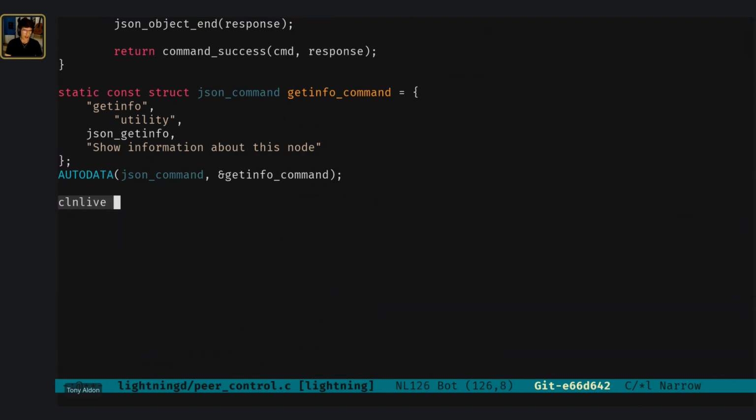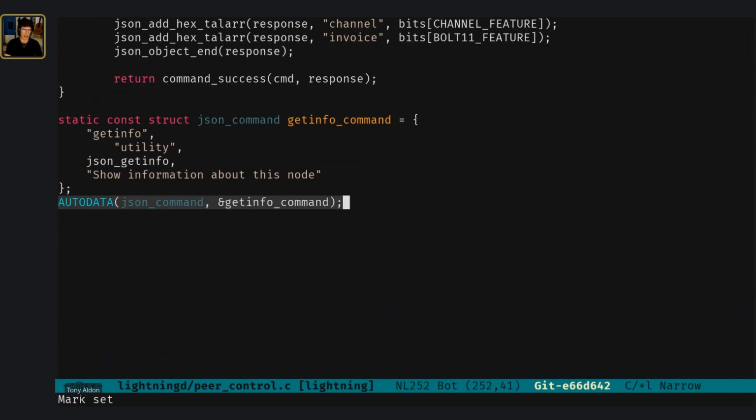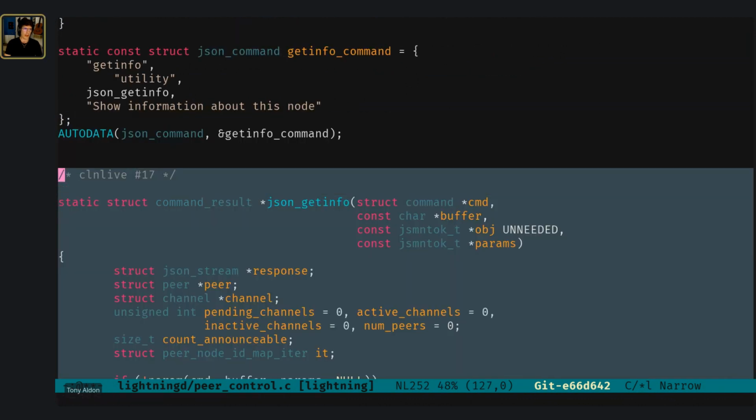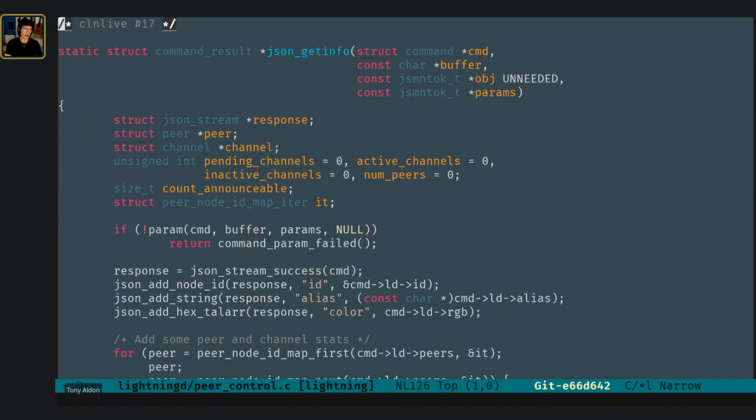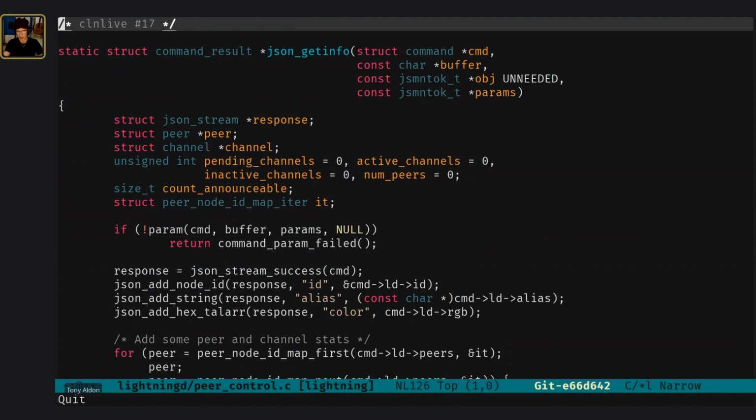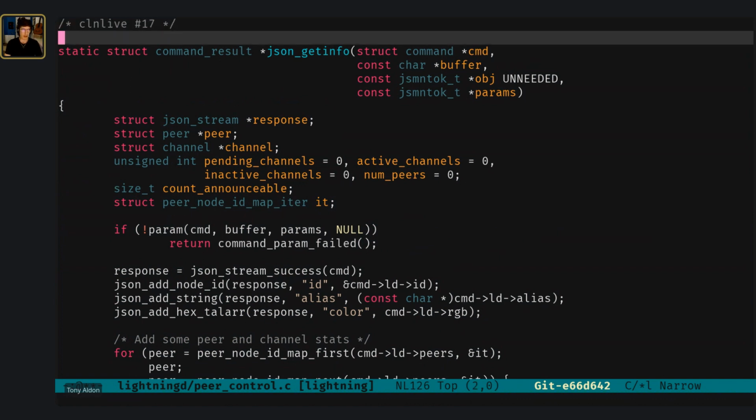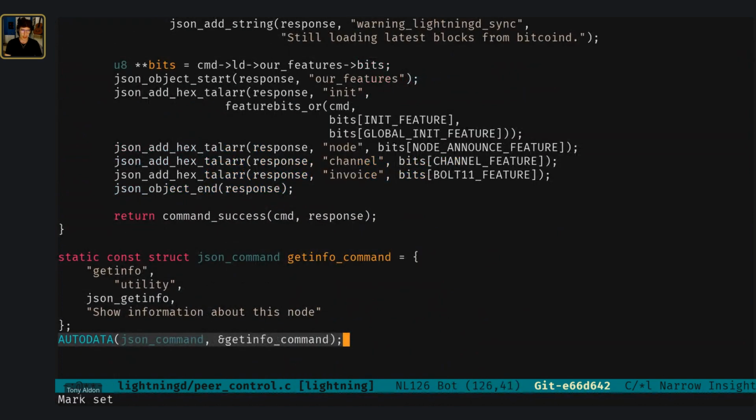CLN live. To see where we are, we copy paste all of this, and now we are going to narrow only on that part. If we just recompile that, this will compile, but we're going to have a problem, which is that we can't define two commands with the same name, and this is also what we are going to change right now.